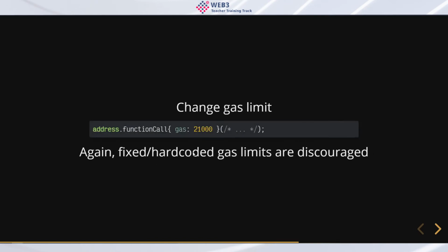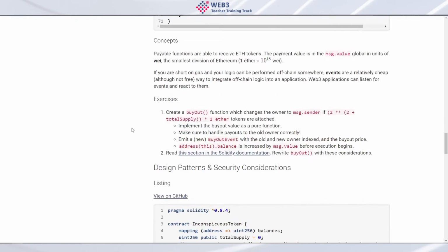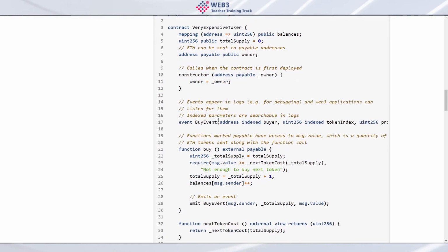All right, and that's how you change the gas limit. So, all right, let's do some of the exercises here. We have this very expensive token. Does anyone want to give me a rundown of how this very expensive token works?